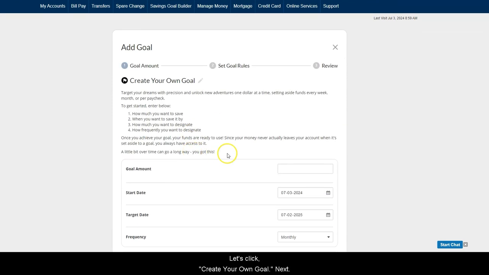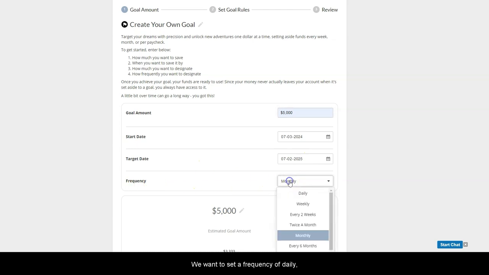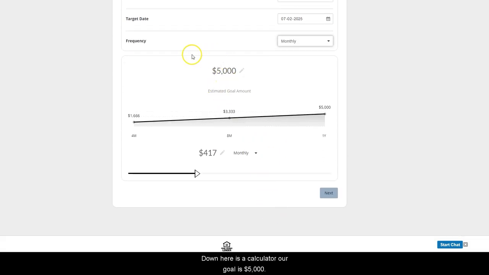Next. We want to set a goal amount of $5,000 in this example. The start date is July 3rd, 2024. Our target date, when we want to save $5,000, is next year. We want to set a frequency of daily, weekly, every 2 weeks. We'll say monthly here.